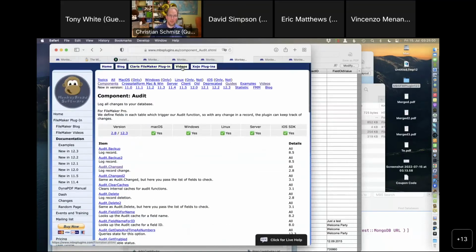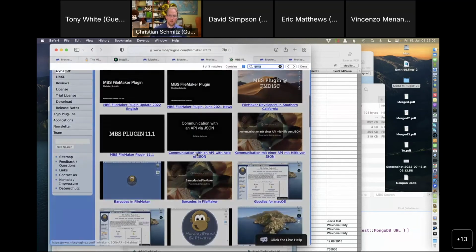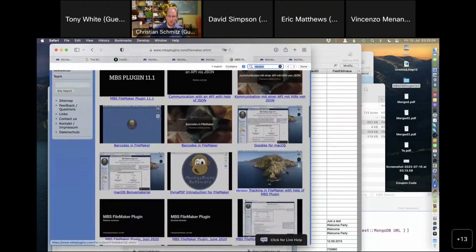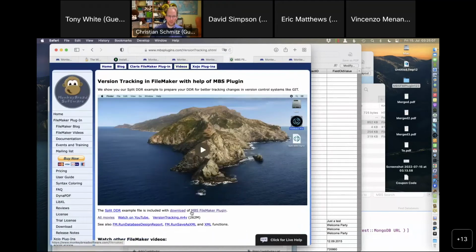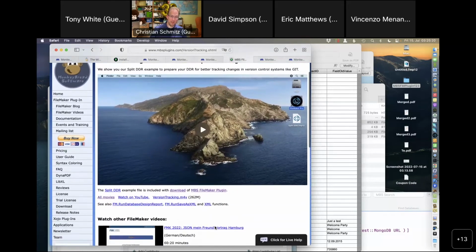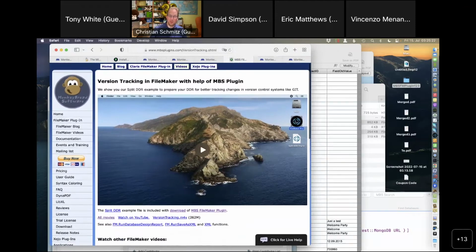You may go to the video page about version tracking. We have a video here about version tracking using plugin functions. We have a function to run the DDR report automatically. We have a couple of XML functions. And then we have the split example file, which is shown in the video, to allow you to separate the XML. So you have this one big XML and then you split it, so you have one XML for every layout and one for every script and one for every style and so on.